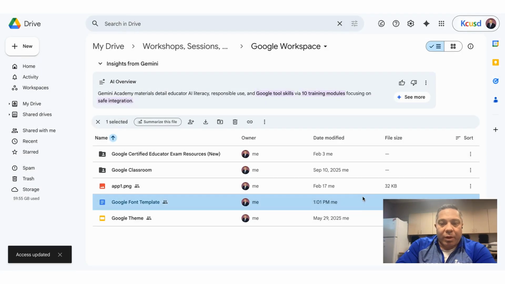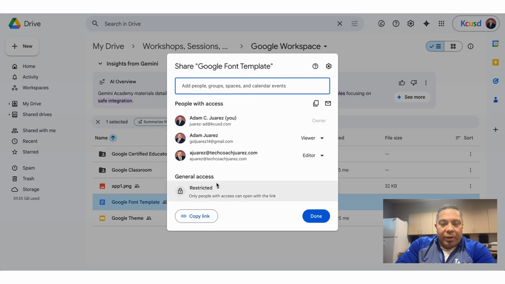Let's take a look at a few other options here. Right here, the general access. If you want to share a link to anybody without having to click share, by default, restricted means you're the only person on earth who can open it, besides the people that you've specifically shared it with.